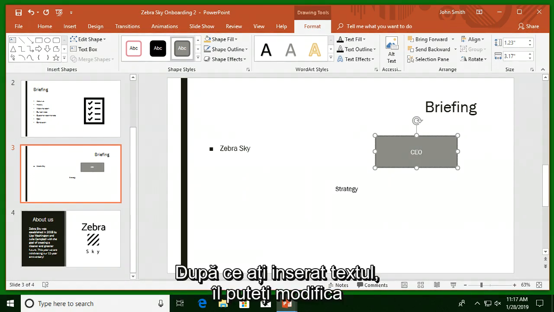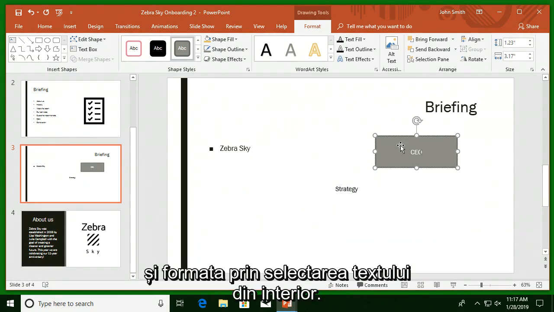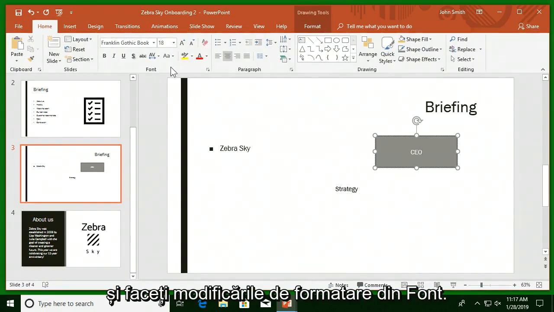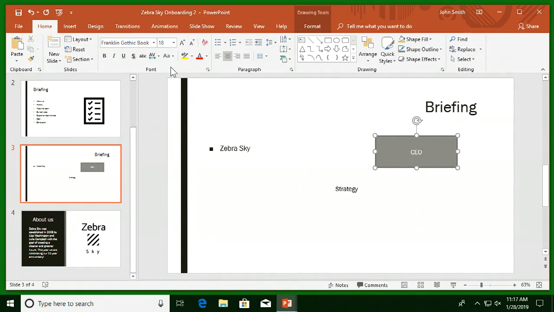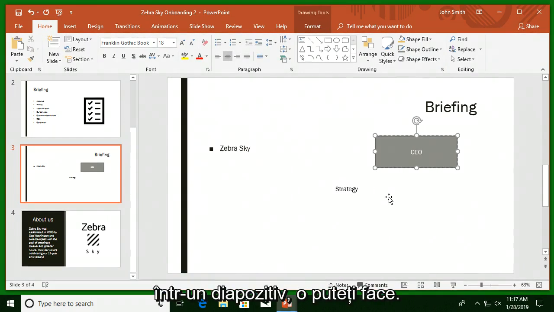Now, once you insert your text, you can also modify your text and format it by selecting the text within and going back up to your Home tab and making those standard formatting changes within the Font toolset. Now, if you'd like to edit text that's already been inserted into a slide, you can also do that.